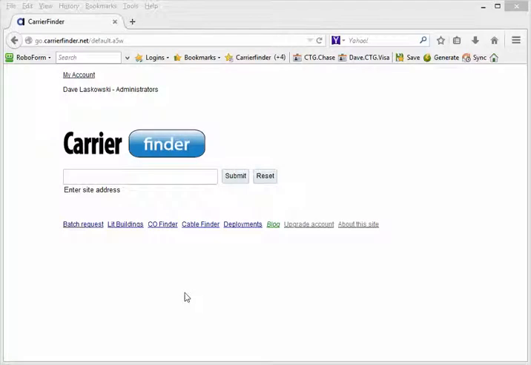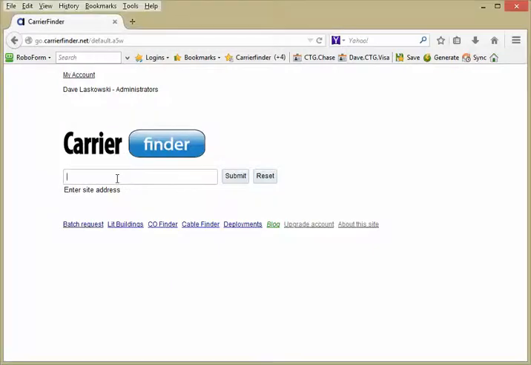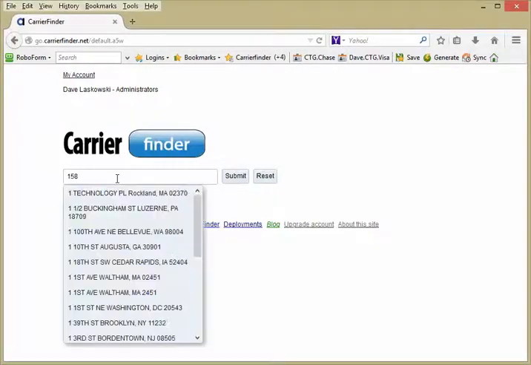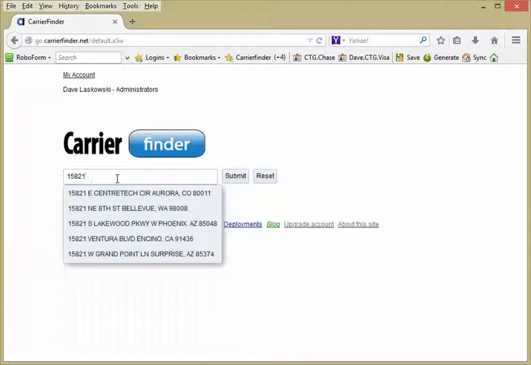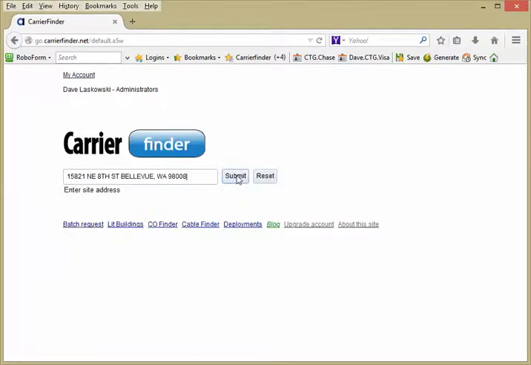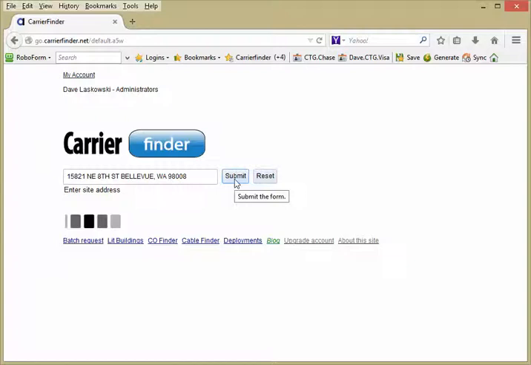Okay, today we're going to talk about updates for CarrierFinder. This is November 14th, 2014. So the first thing we're going to talk about is some subtle changes that have been made to the system. And we're just going to do a test address here and take a look to see what we get.